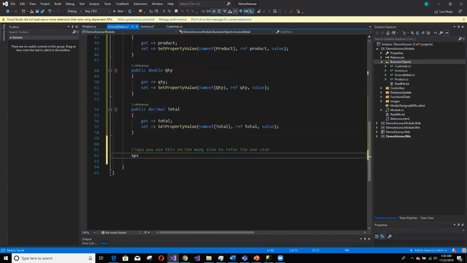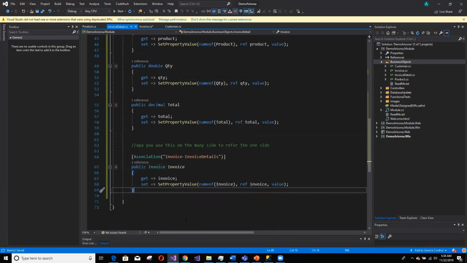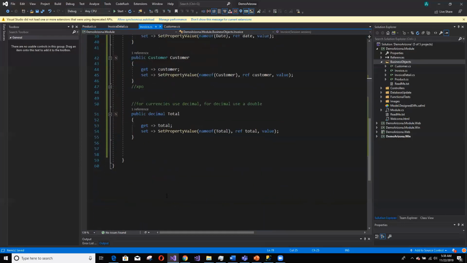Okay, so XPA, we're going to refer to the, oh no, sorry, XPA, invoice. So it's basically the same as any other shortcut, but it puts this on top, which is the association attribute. So you know how the master object will look for the details. So we have this. I always copy this association to make sure that I make it in the right way. So copy here, F12, go to the definition, and we're in the invoice class now.